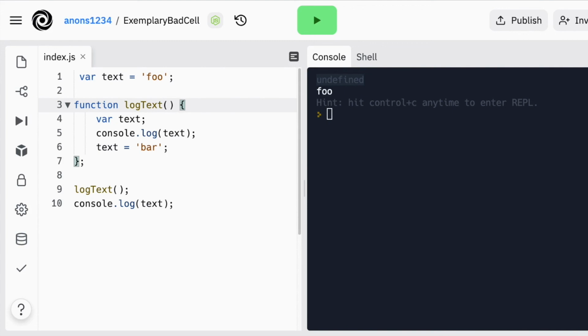Many interviewers like to ask these types of questions involving hoisting and functional scopes in JavaScript. So keep an eye out for questions that look similar to this one.